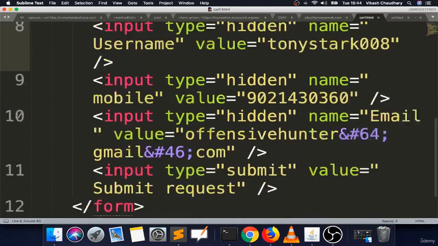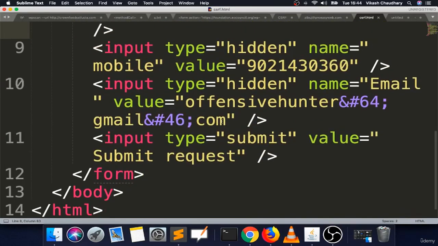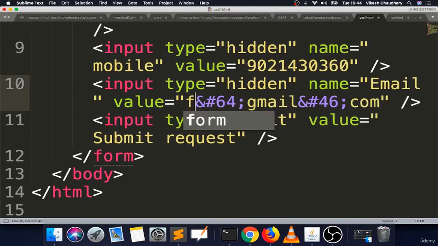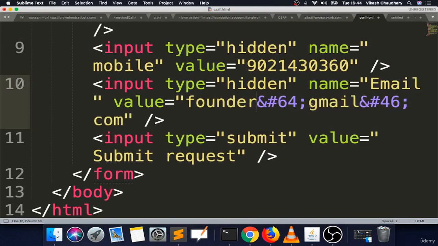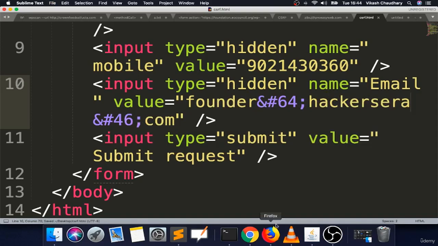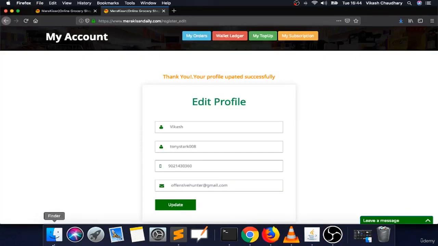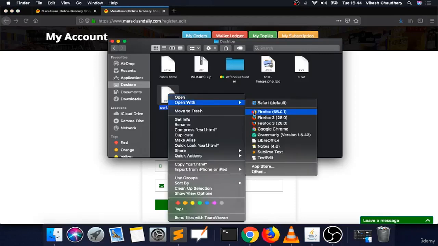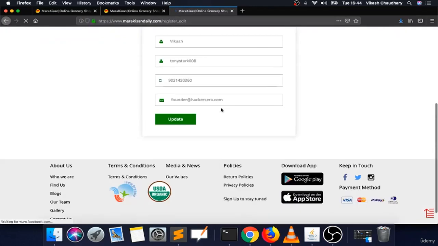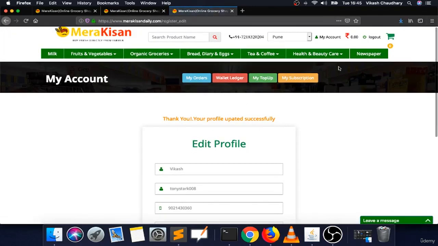Now it's not only that you can only update your username. You can also update your email ID. So if I'm trying to update, let's say, my email ID, this email ID is this one. So instead of this, I may try, let's say, founder@hackersera.com. Yes, perfectly. Let's save this now, and I'll open with the same browser. So let's say open with Firefox, submit request. You can see this profile is also updated. So that means it's an account takeover. Yes, because if you update the profile, see this now, I just updated the email ID of this account.